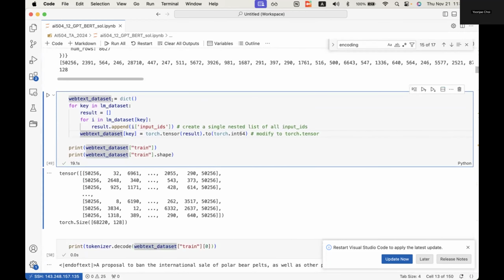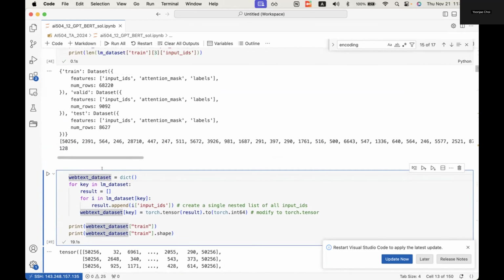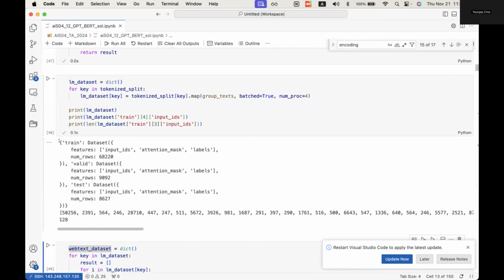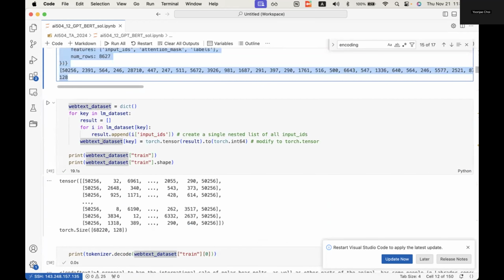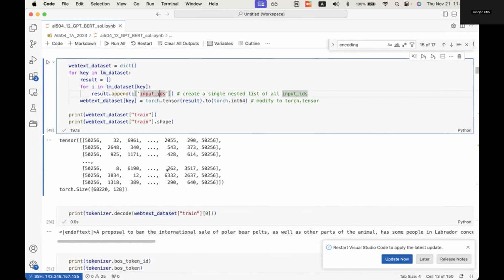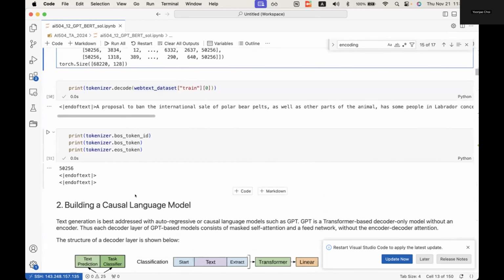And then we convert each train, valid, test data into a tensor. So the tokenized data, split into each block size, is converted into a tensor. So this shows the shape, which is 68K times 128.